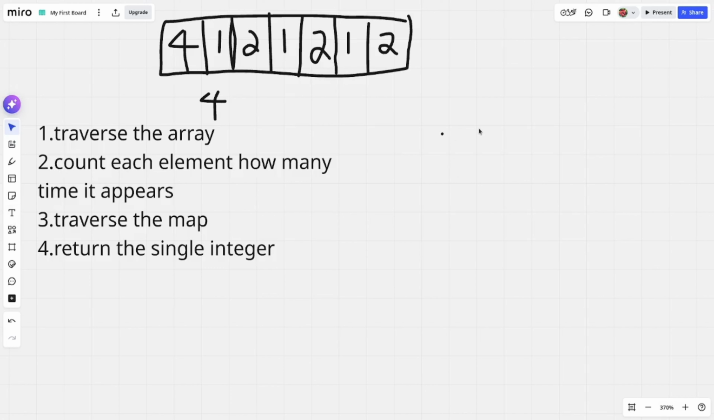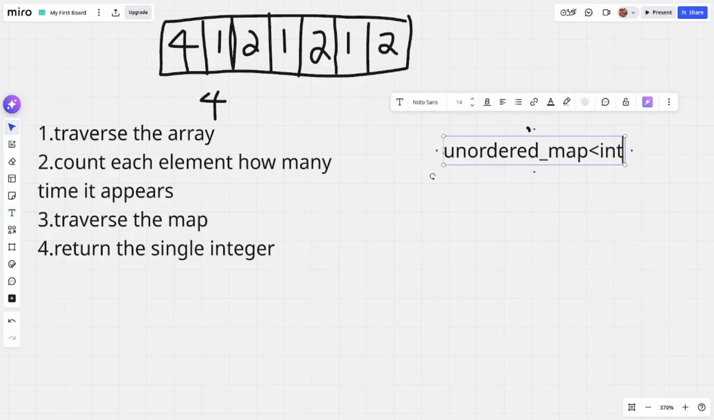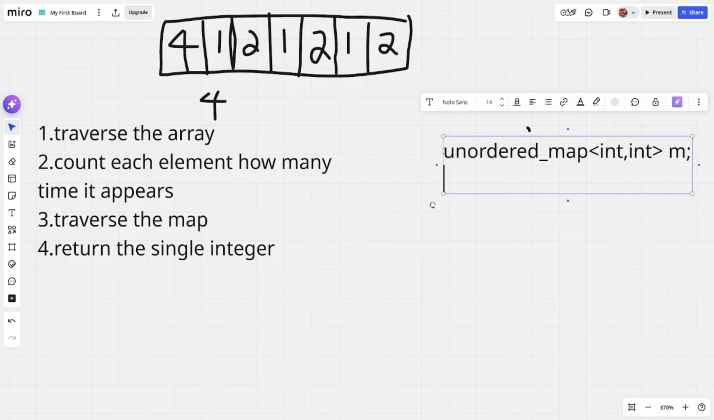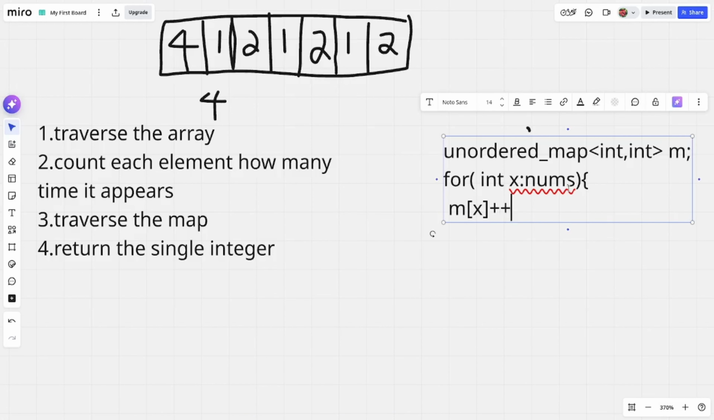So first, unordered_map with int, comma, int, one variable, right? Then we are going to count the frequency. For that we want one for loop, and we are going to traverse the array, nums. Then m[x]++. So don't worry if you don't understand anything, we will see it.